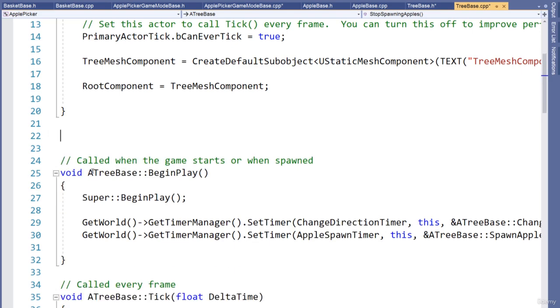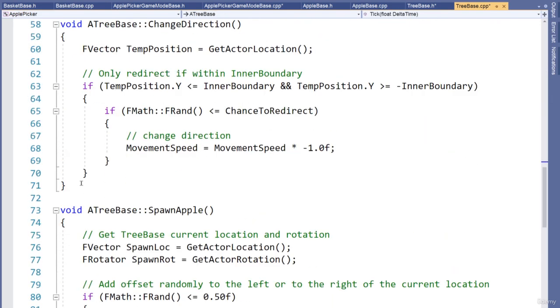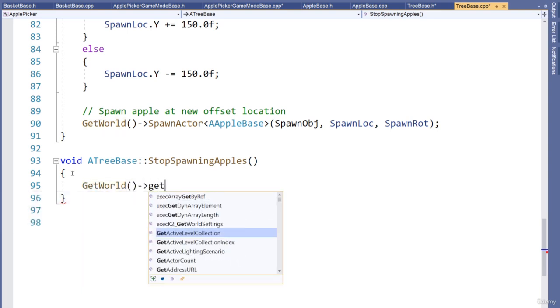I prefer to have the constructor, begin play and tick close to the top of the file, since we typically look for those first before we look for any other functions. Remember how we set timers. So in the begin play for this class, we do getWorld, getTimerManager, and then we set a timer. Well, in the stop spawning apples, we can do getWorld, getTimerManager again.